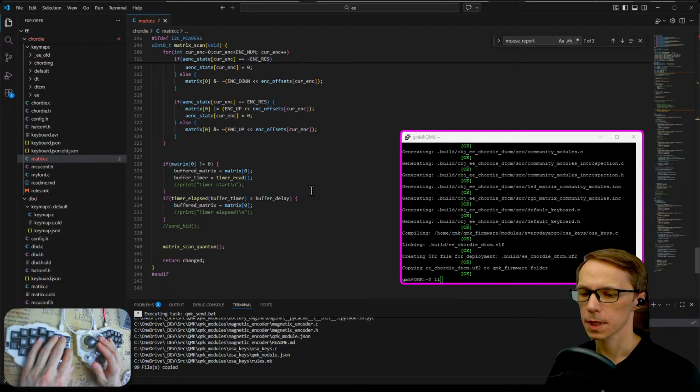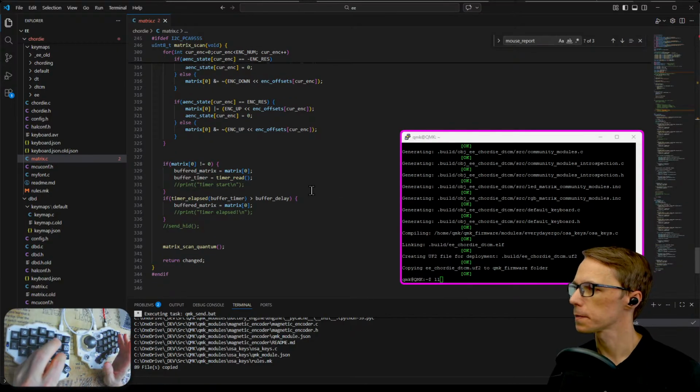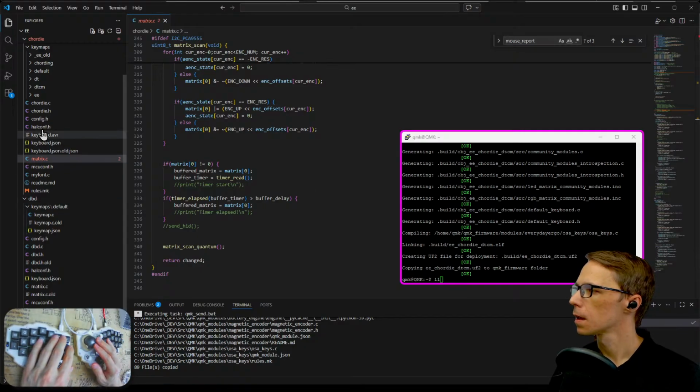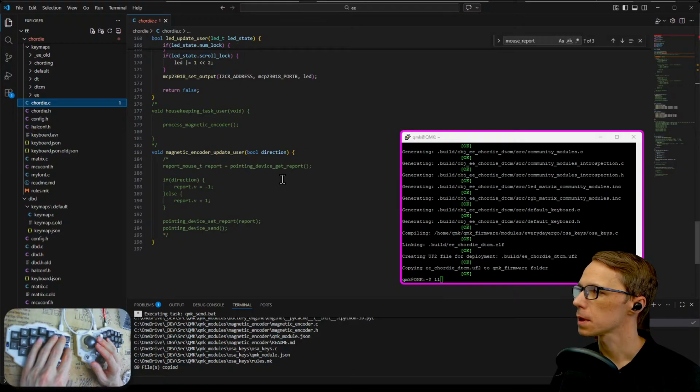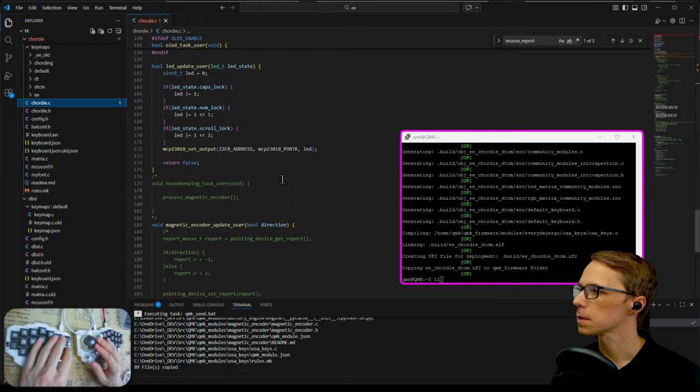Okay, so in matrix scanning, I am not doing anything with encoders. Okay, I see there is magnetic encoder over here. Oh, this one will work because I am using the mouse report. I'm not gonna enable this one now.